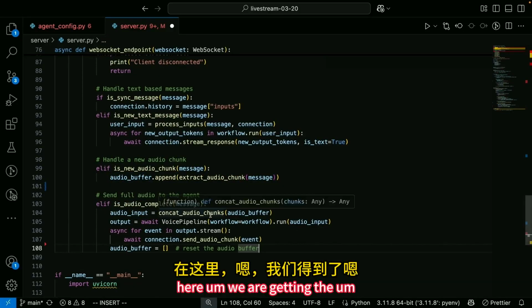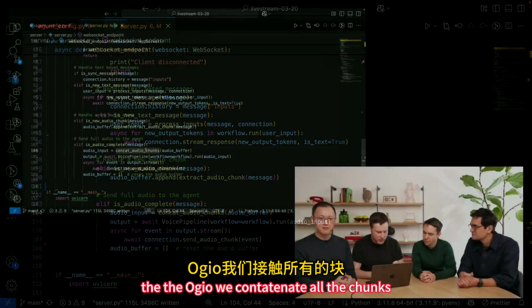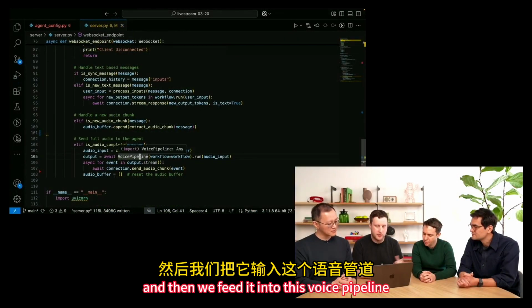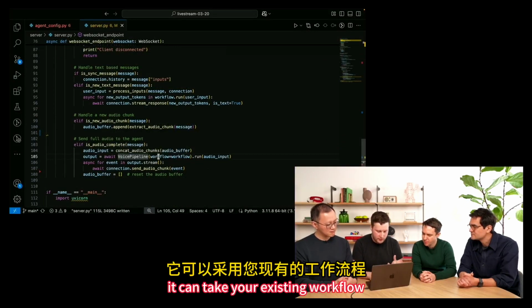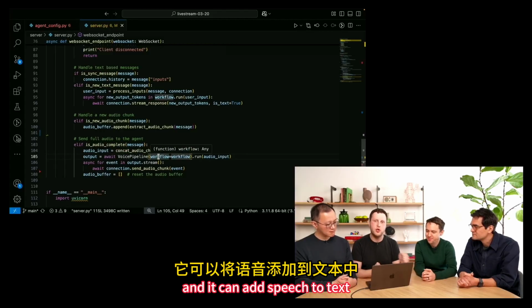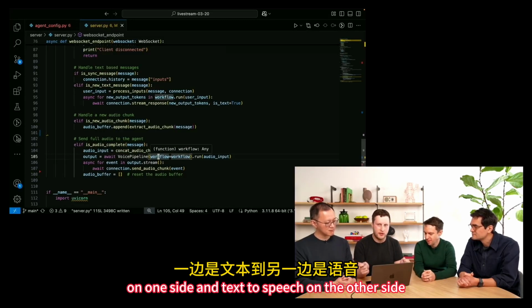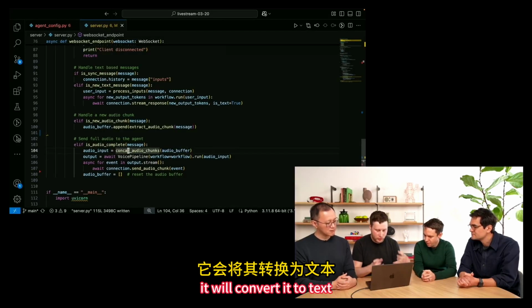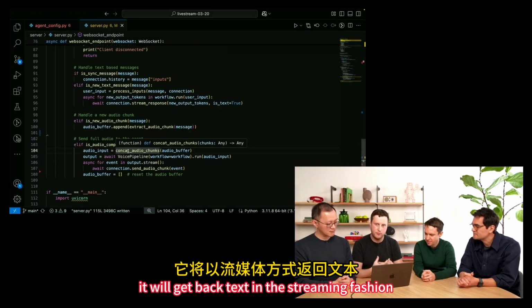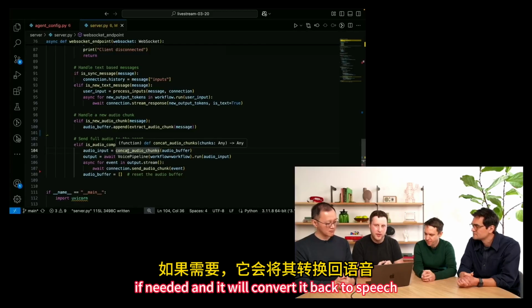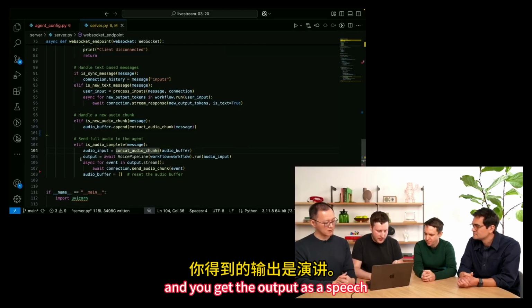So here we are getting the audio, we concatenate all the chunks, and then we feed it into this voice pipeline. Voice pipeline is a new concept we're introducing. Essentially, it can take your existing workflow and add speech to text on one side and text to speech on the other side. So it will take audio, convert it to text, feed it to that workflow, which I just showed earlier. It will get back text in a streaming fashion if needed, and then convert it back to speech, and you get the output as speech.